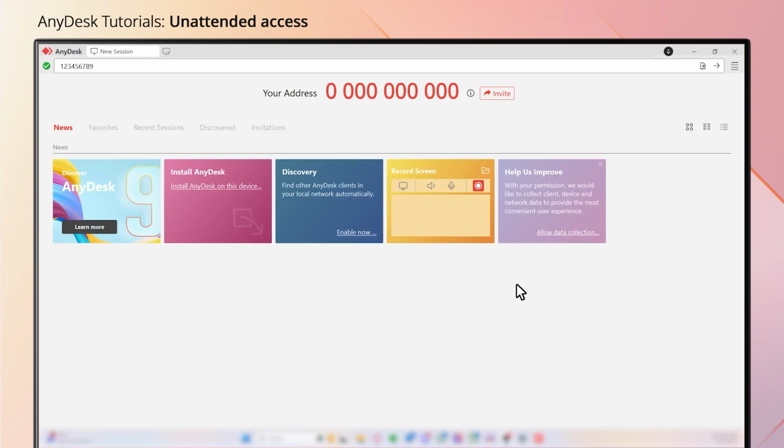Unattended Access is a core part of the AnyDesk application for its full use. This feature allows you to set a password on the device and be able to log into it from a remote computer using the AnyDesk address and the preset password.